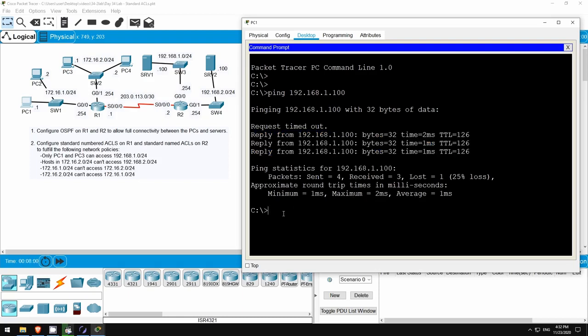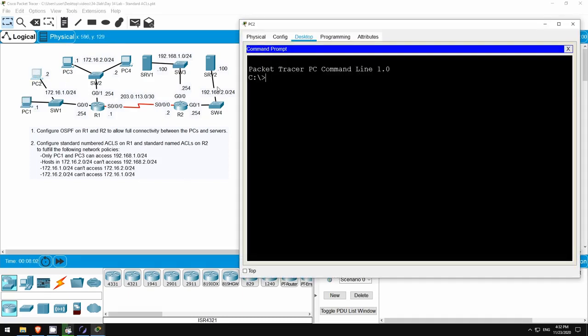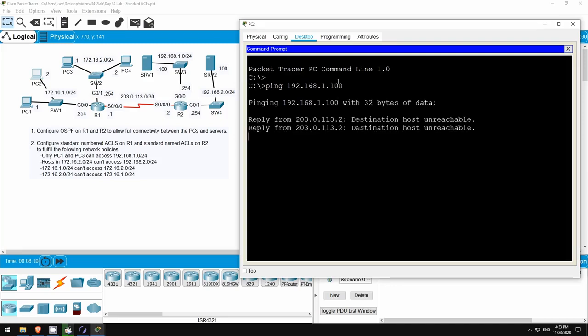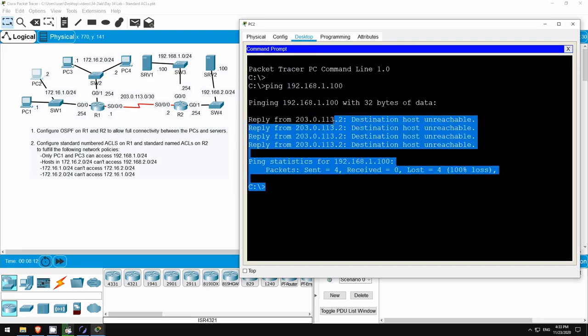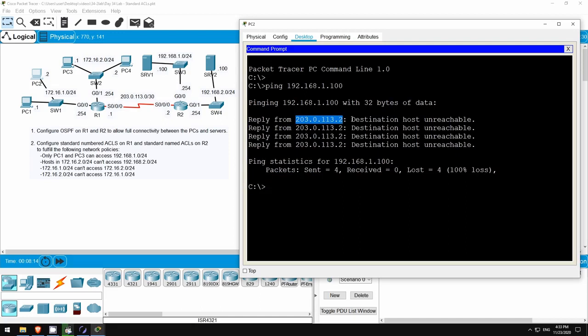How about PC2? It shouldn't be able to reach server 1. Let's try a ping to server 1. Ping 192.168.1.100. So, 203.0.113.2, which is R2, tells us that server 1 is unreachable. PC2 has been blocked from accessing server 1. If we test the same from PC3 and PC4, we'd find that PC3 can reach server 1, but PC4 can't. Now let's move on to the next requirement.